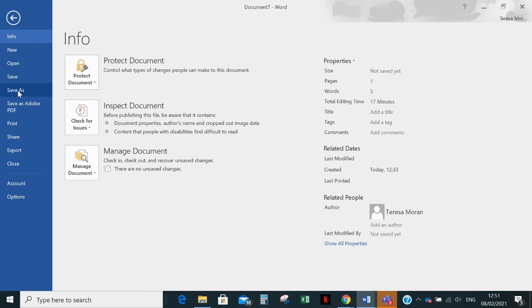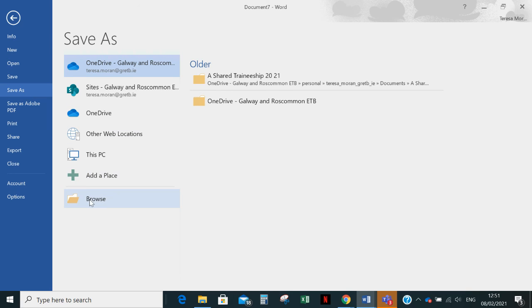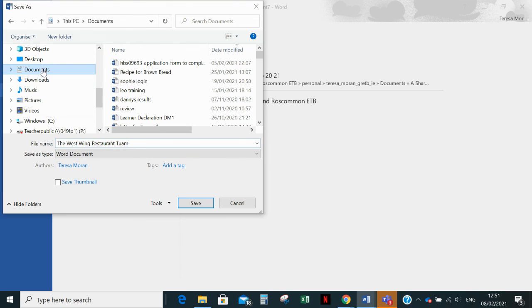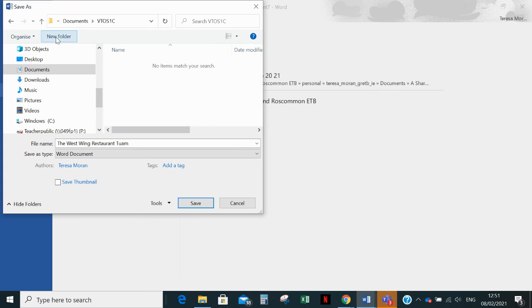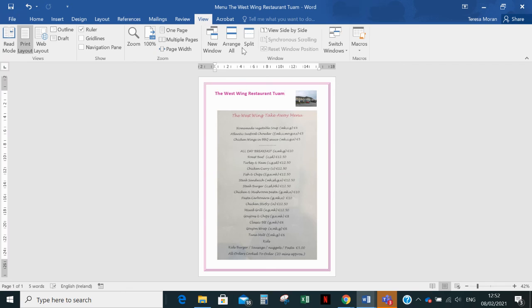Okie doke, last task then. I'm going to click on File, Save As, and I'm going to click on my Browse button, bring it back to my Documents folder, and I'm just going to create this folder, FETOS 1C, because I don't have the folder created already. And I'm going to have it as the West Wing Restaurant, but I'm going to type in menu, so I know it's a menu. Save as type, make sure it is a Word document, click on save, and you're finished.